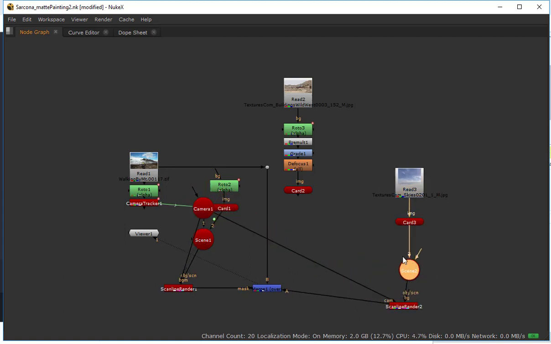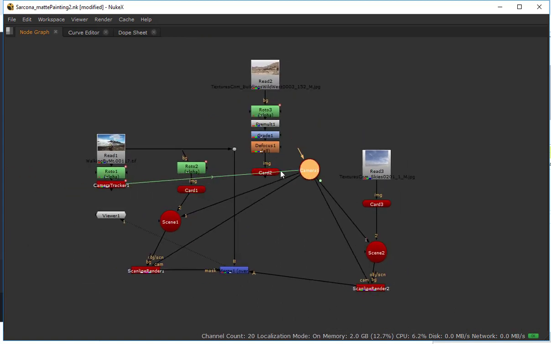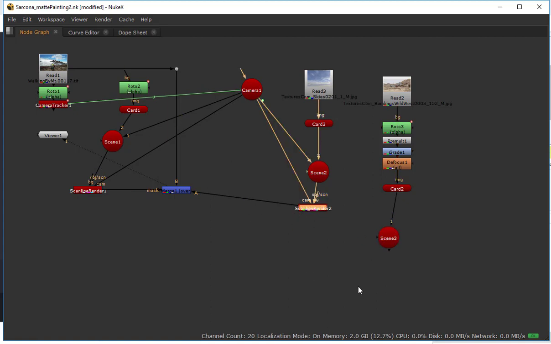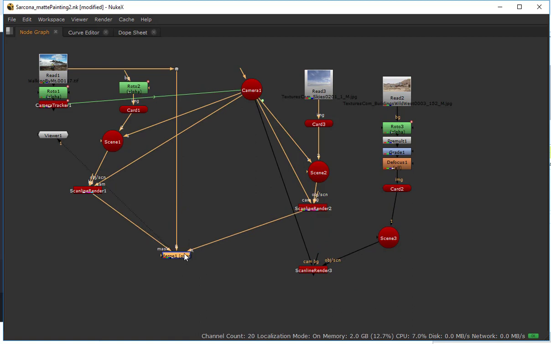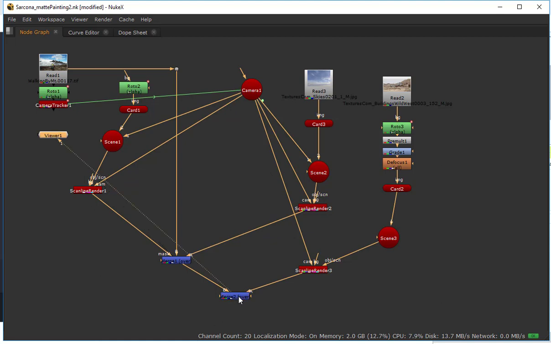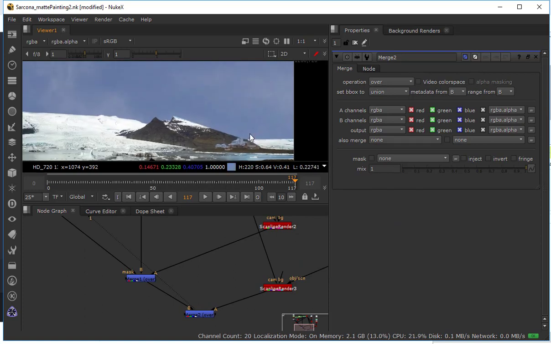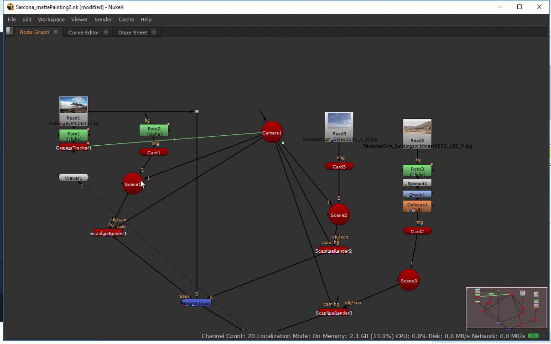Scoot here, scoot here. This is going to get messy with all these cameras and cards. And scene. And camera again. And one last merge. Come on. There we go. So now everything's back together. All right. So I ended up with this one because of how I did it.